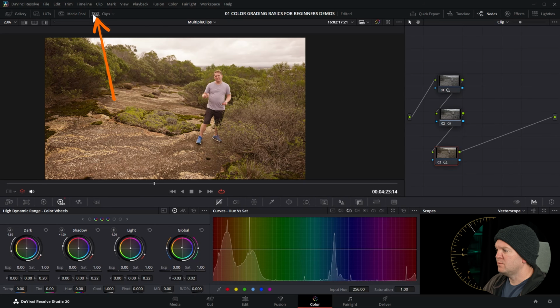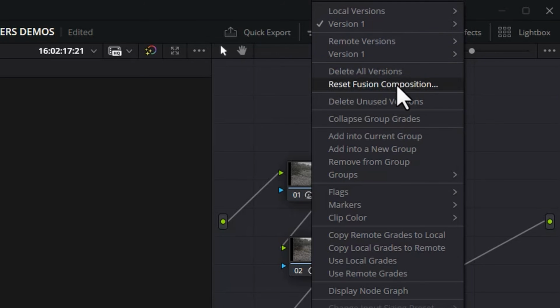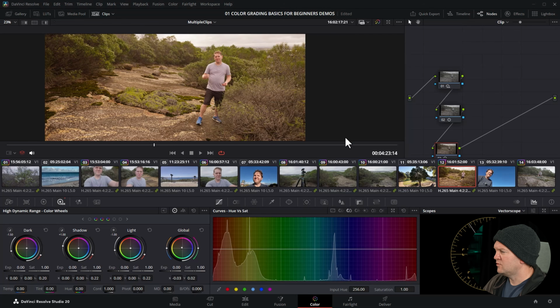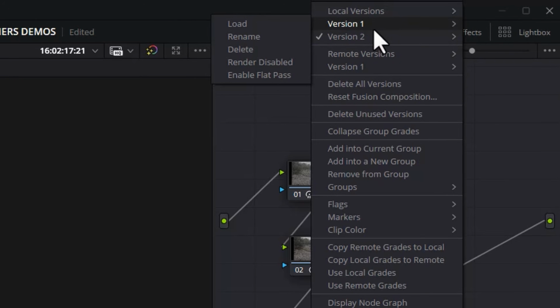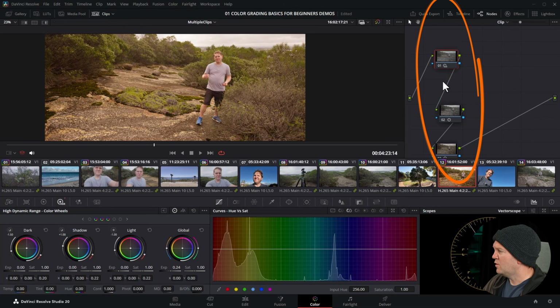Click on this button to open the clips, and then right click on the clip that you're working on, come up to versions, local versions, and choose create new version. You can give it a custom version name. I'm just going to click OK to create version 2. If I right click again and come up to versions, you can see now we've got version 1 and version 2. When we create a new version, we automatically switch to it. And you can see that it's copied the 3 nodes that we had to this new version.